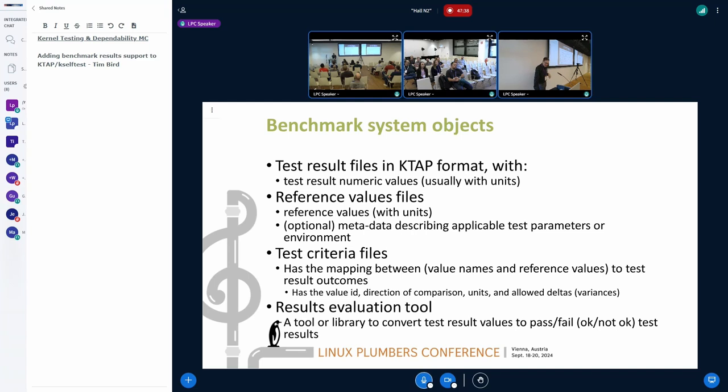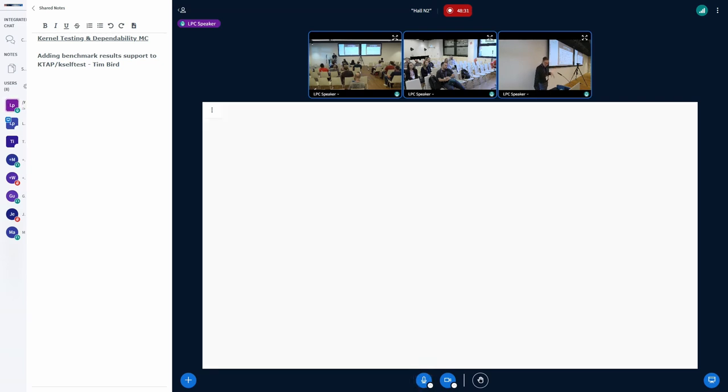So these are the different system objects. This is kind of a repeat of the last slide, but the actual test results in KTAP format are what we're going to be working with. We're going to have reference value files, files that contain numbers that we're comparing against. And then we're going to have a set of rules for applying those values that we receive versus the reference values. The reason you have a separate file for that is because the sense of the operation, like, are you doing a less than? Are you doing a greater than? Are you doing an equals? That has to change depending on the type of thing you're doing. And this is intended to be a generalized system. And then the final thing is the actual results evaluation tool, the tool that will make those inferences.